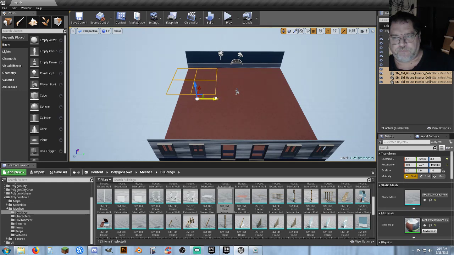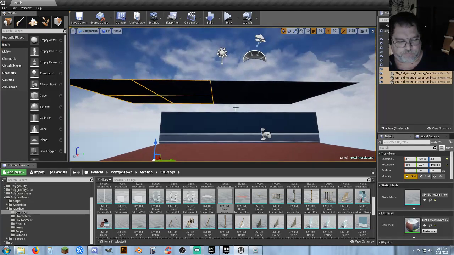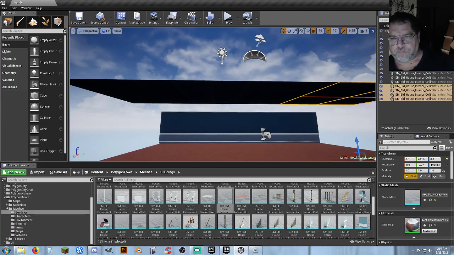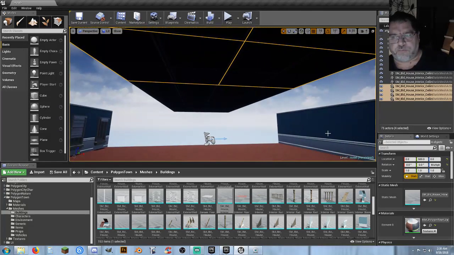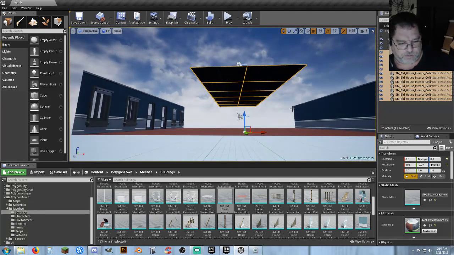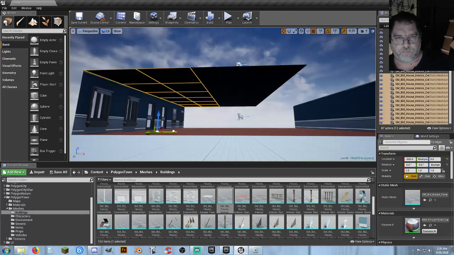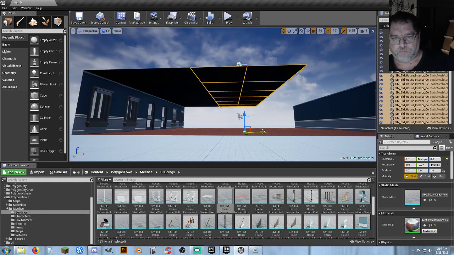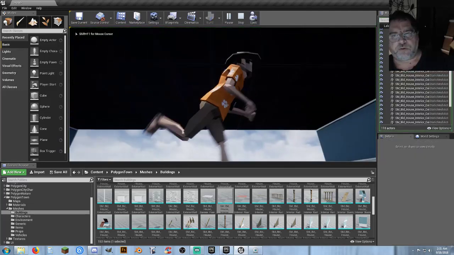Try it at negative 500 and see if that lines up. And it should, yep. See, that's the importance of not being able to see right here, of having everything set to 000 and knowing your tile size is 500 by 500. So now I can do this. So now I have ceilings.